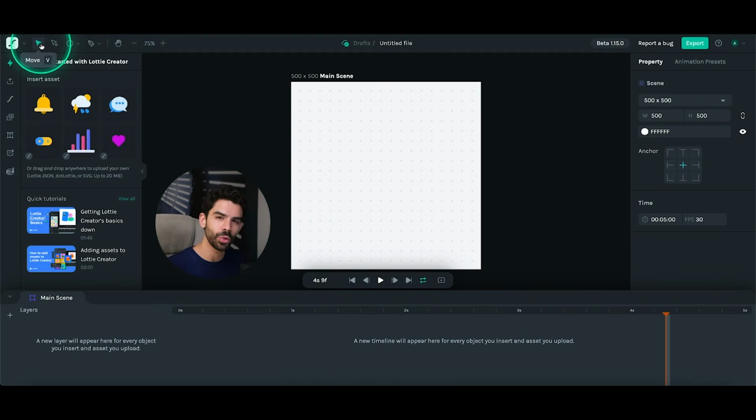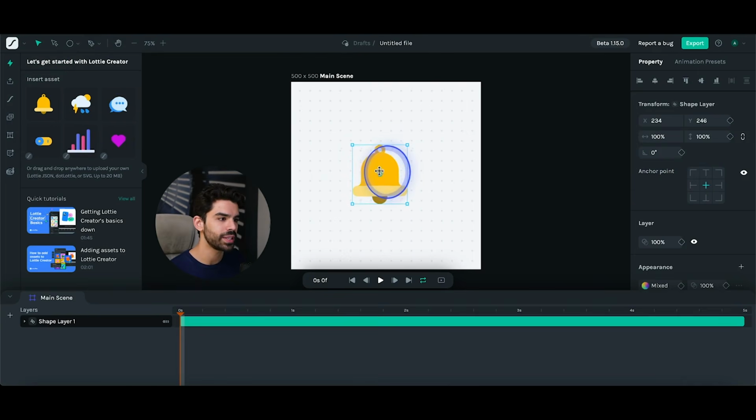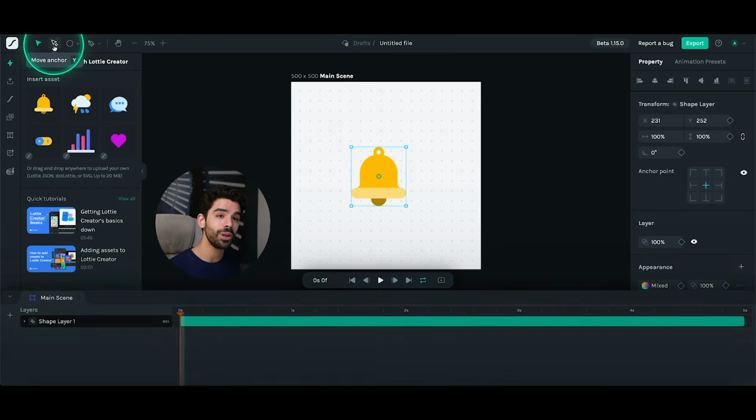Then we have the move tool, which is pretty straightforward. And if I were to insert any specific asset, right? So you have this get started menu. If I simply take this bell and put it in the center, by default, I will always have the move tool enabled. Now there's one more thing which is called move anchor.